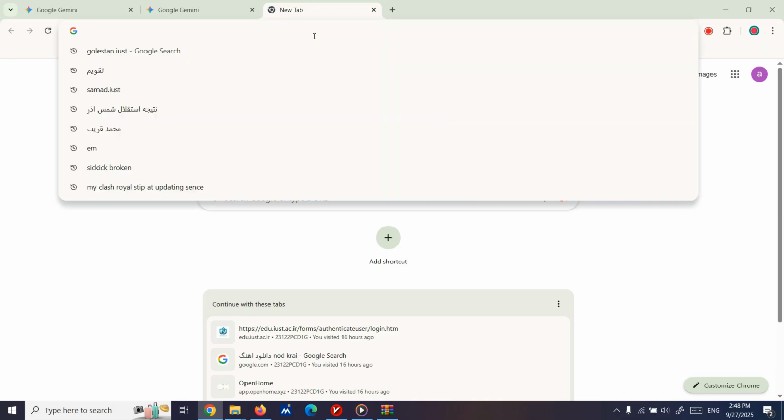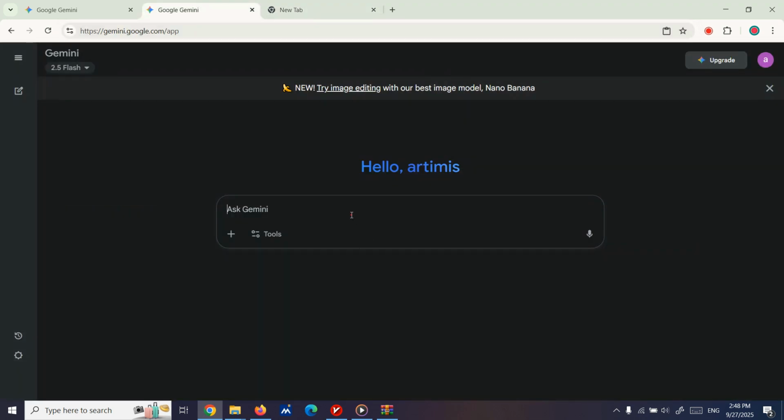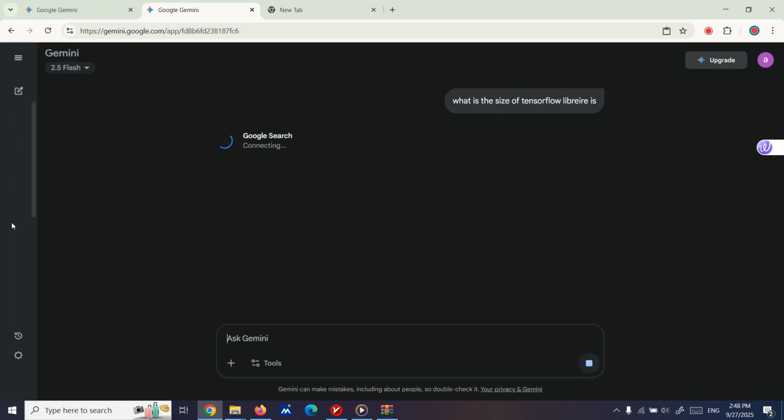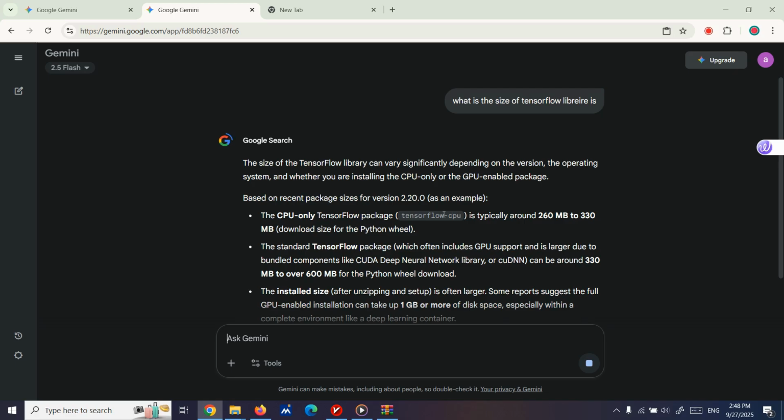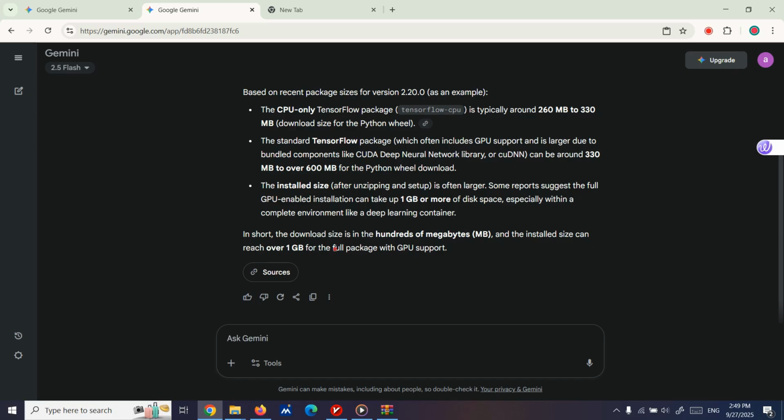Let me show you. Let's ask Gemini what the size of the TensorFlow library is. Okay, CPU only, overall 1 gigabyte. This 1 gigabyte is not ready for packaging. Because of that, the problem happened. So what shall we do? It's an easy task. We can fix it very easily, but it has some options.